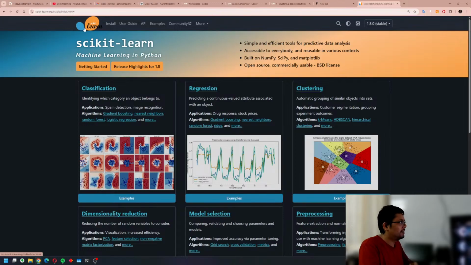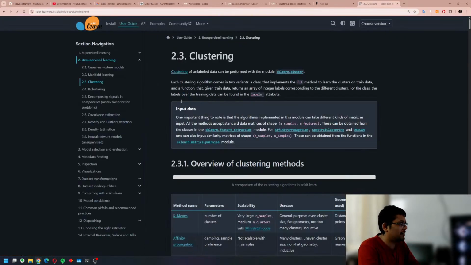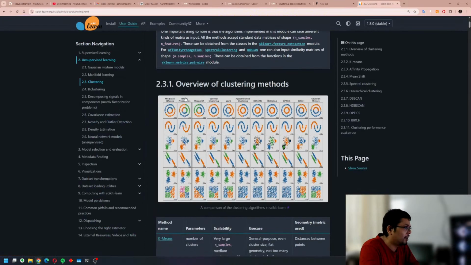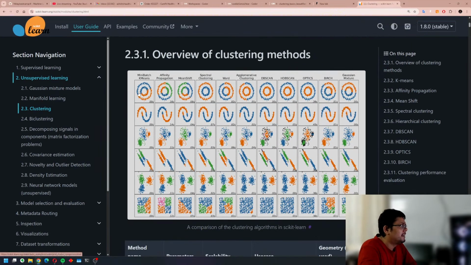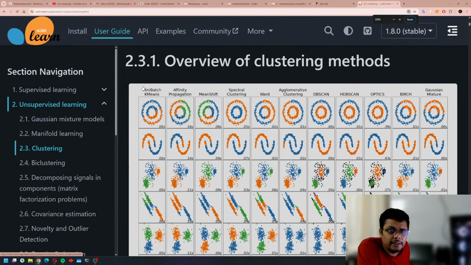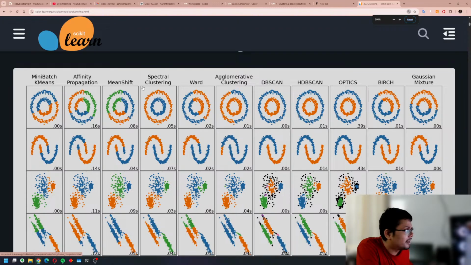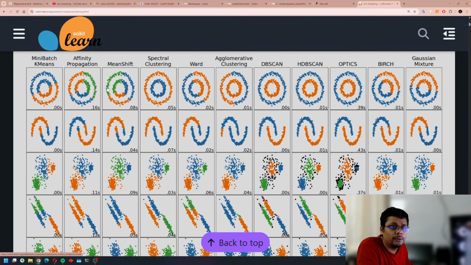So I'm going to the sklearn documentation homepage, then selecting the clustering part, and there you will see a lot of clustering types, basically. So let's take a look at this. I hope it is visible at your end. I believe it is visible now. Okay, so see, take a look.